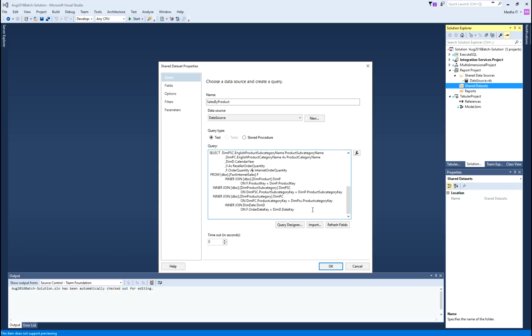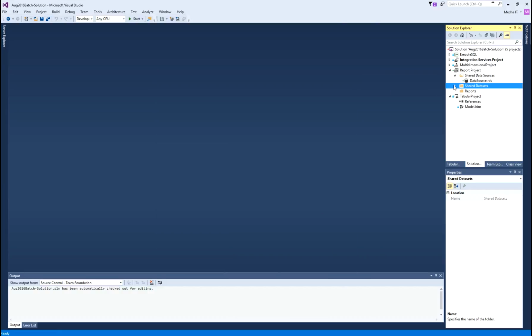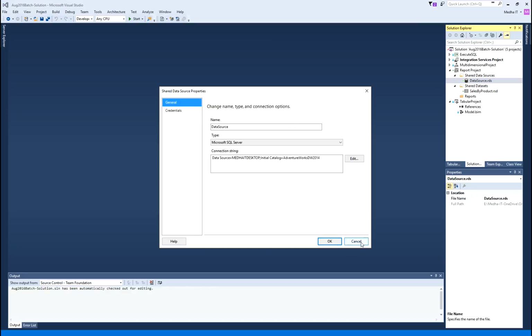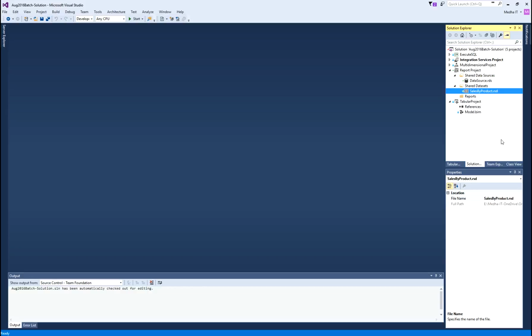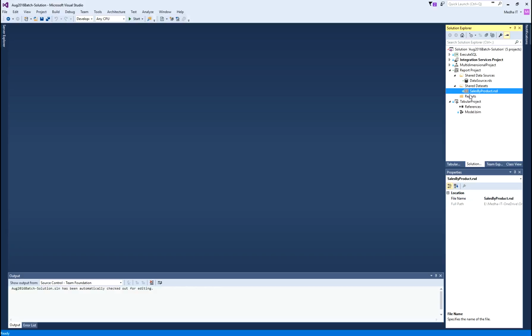So, this is my simple query, and I will click OK. So, now I created a shared data set. The first step was to create a data source, the second step was to create a data set. Now, the main step is to create the actual report.